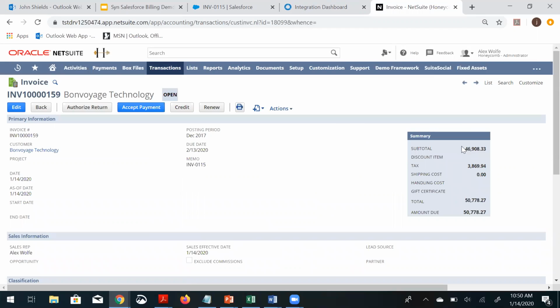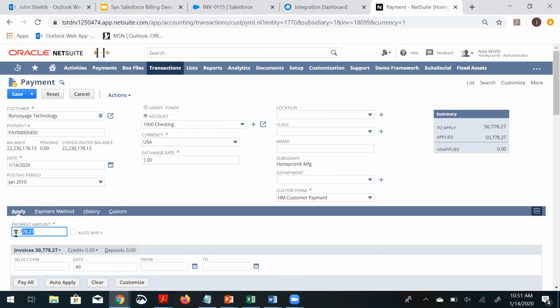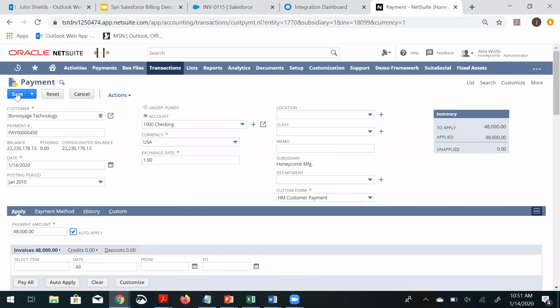You see the $46,908 from Salesforce has had sales tax applied to it in NetSuite, making it $50,778.27. I'm going to accept a payment against this invoice now for an amount less than the total. And I'll choose an amount of $48,000. And I'll do auto apply. And I'll save.